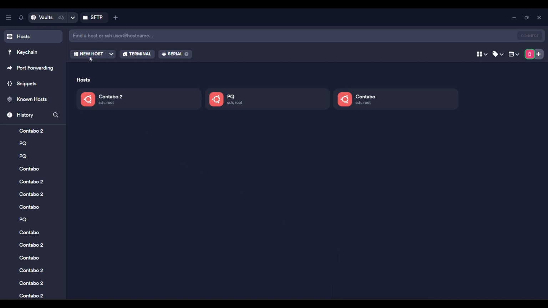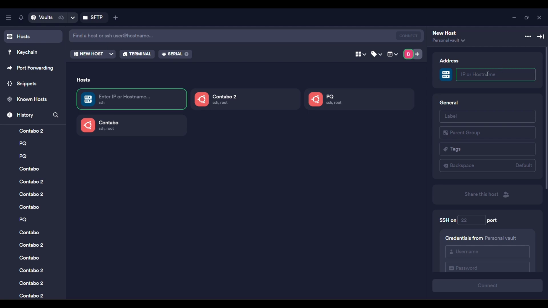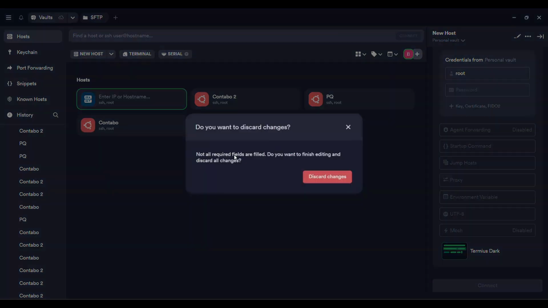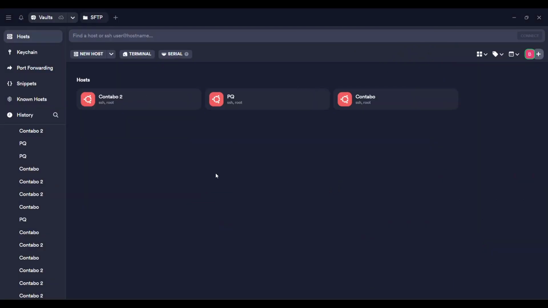So let's say you want to set up your VPS, click on new host. Add your IP address, which it will give you once you buy the VPS. Type your IP address here. Username, as I showed you, is root. Then type the password that you set. Then click on connect.